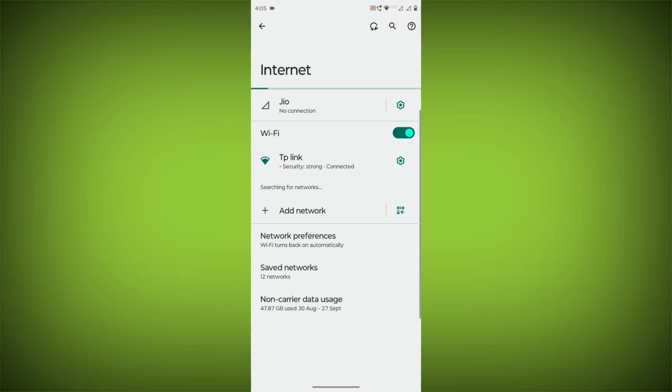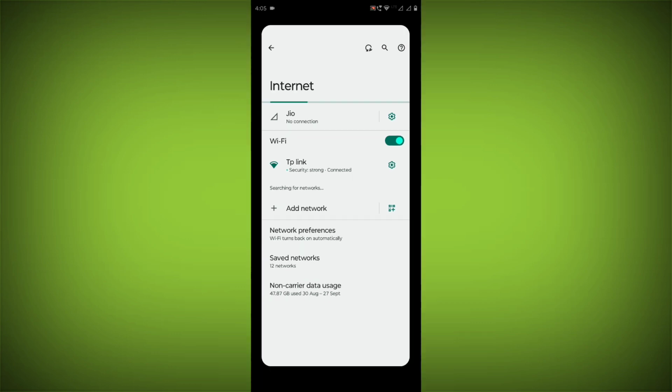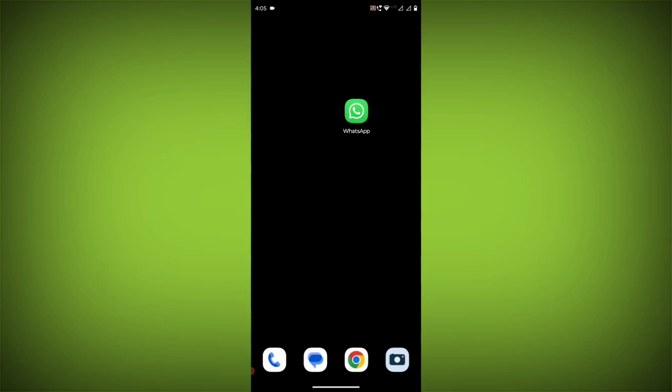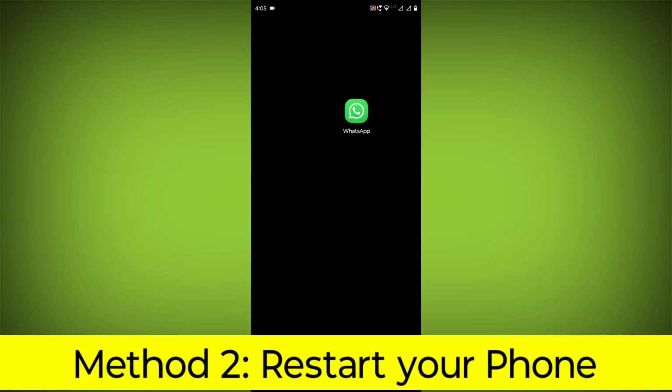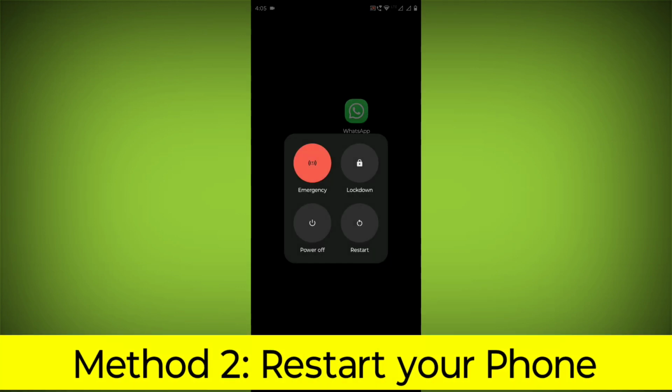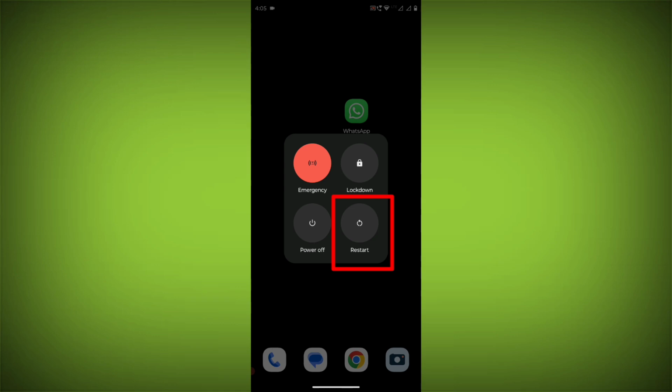You can do this by trying to access other websites or apps on your device. If you are not able to connect to the internet, try restarting your router or modem. Method 2. Restart your phone. This can often fix minor software glitches that may be causing the problem.